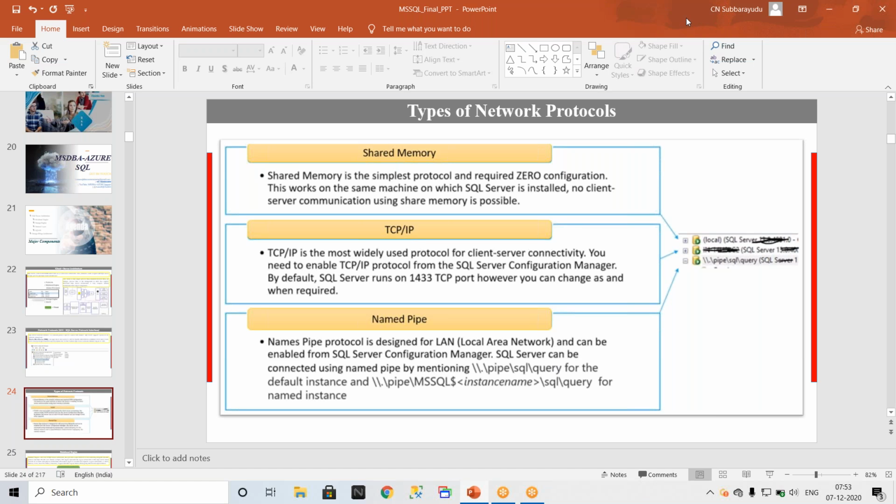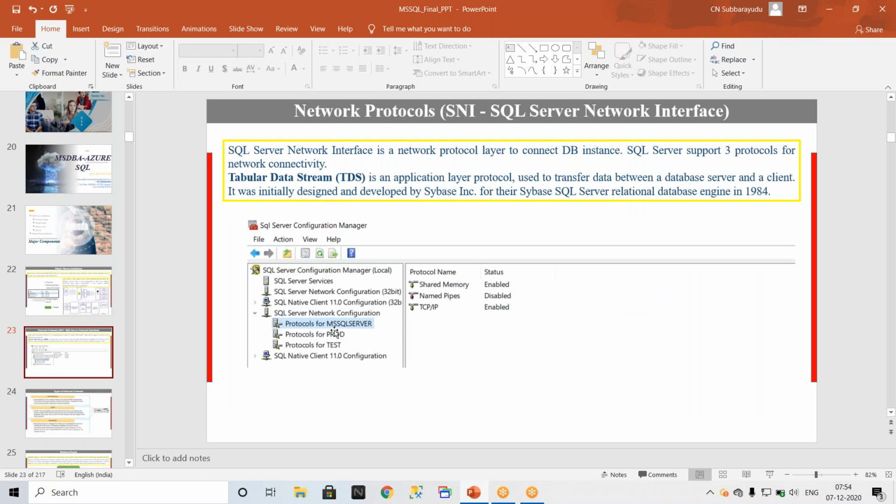Can we use multiple ports? No, it will use only one port number. For example, if you have two instances in one server, in my laptop I have three SQL Server instances. Can I use the same port number for multiple instances? No, not within the server. Good questions.